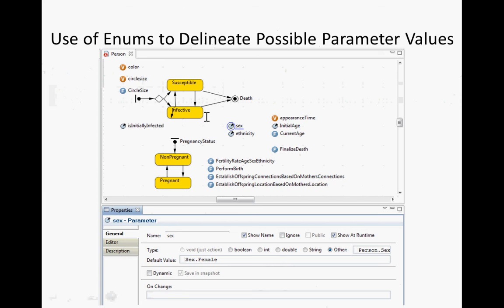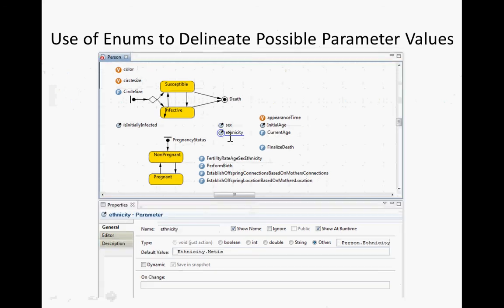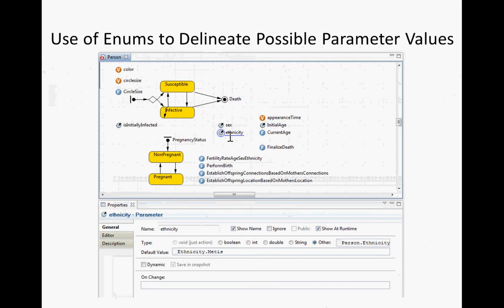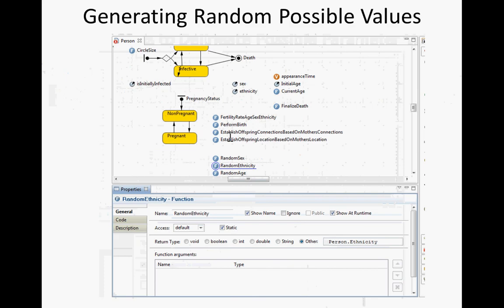So this sex, it has a type. And yes, it has an initial value, sex.female. That's its default value. The ethnicity is by default ethnicity dot, yes, its default value. And why do we have to specify? Okay. So that's right. And then we could generate a random one, random ethnicity.